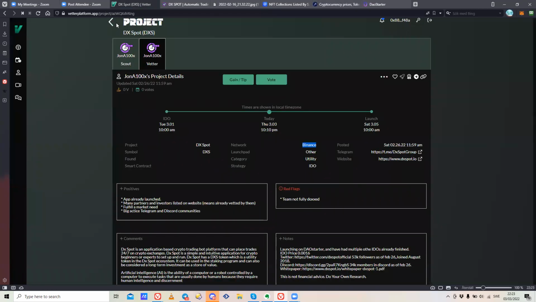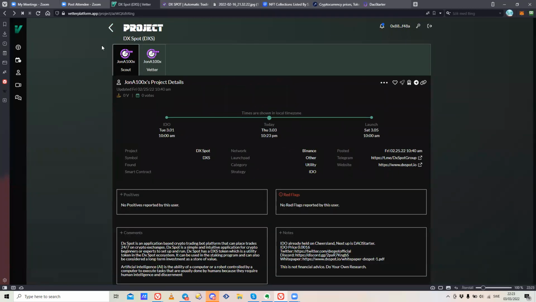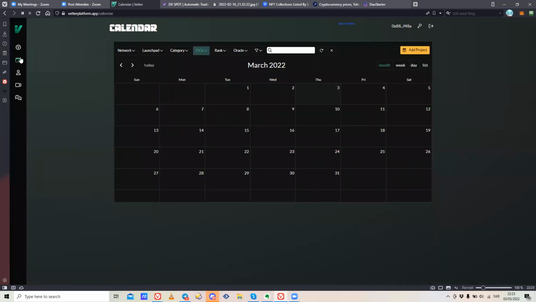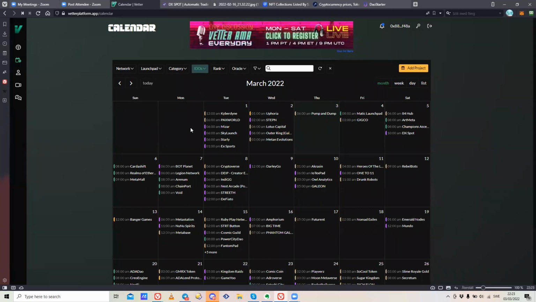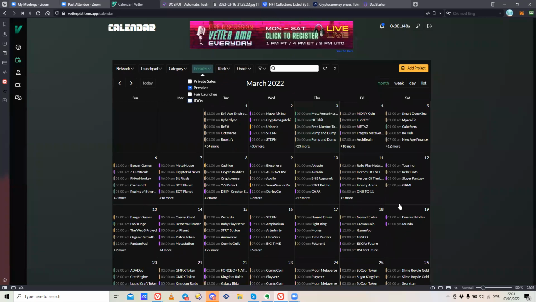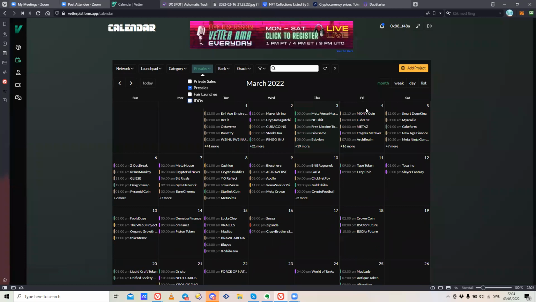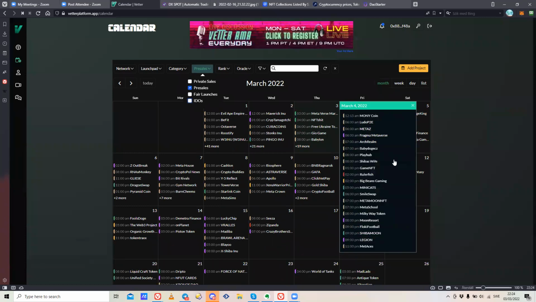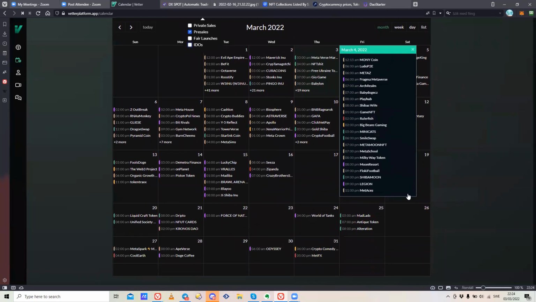And let's see, we can go back to the calendar and see if we can find something else that seems interesting. Instead of IDOs, we're going to look at pre-sales. There are a lot more. So let's look at the pre-sales that are for tomorrow. Here are the pre-sales for tomorrow.